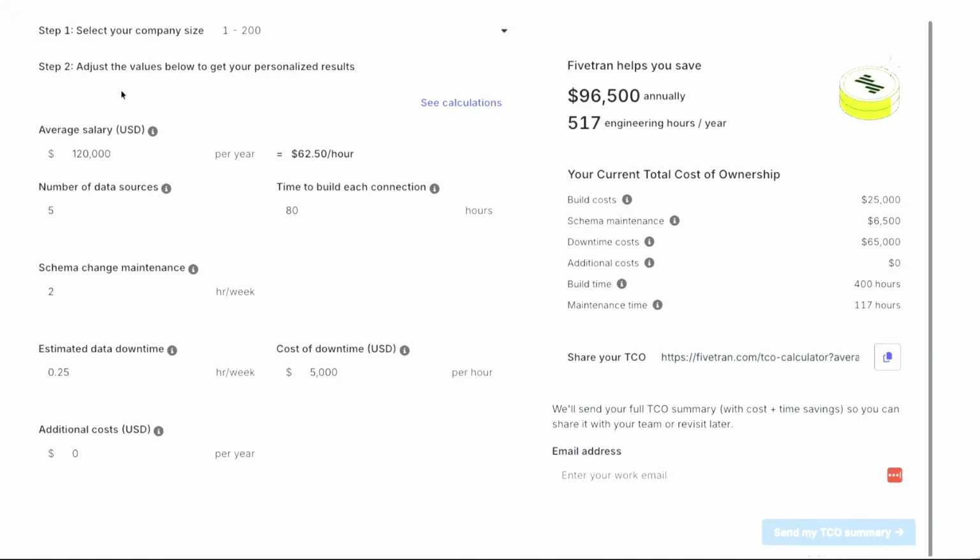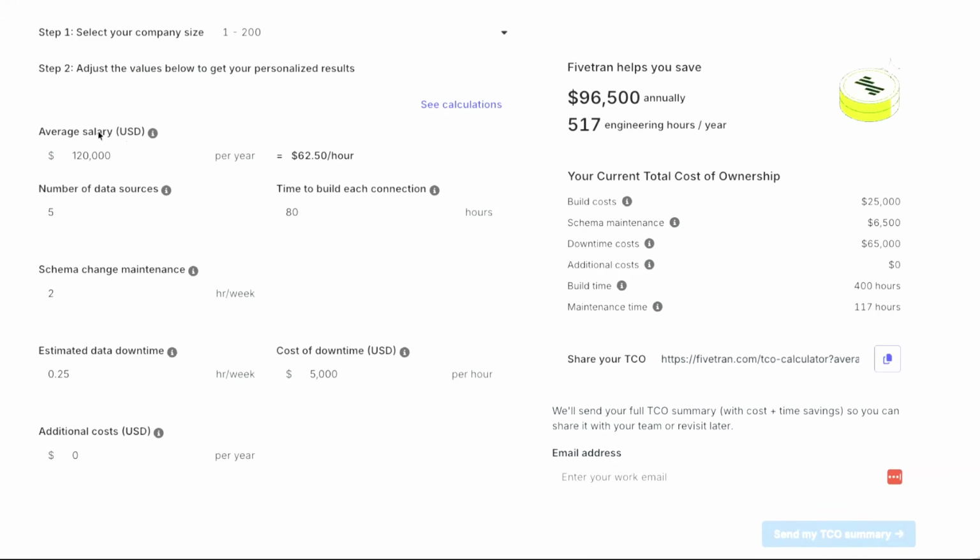Step 2 is adjusting some of the more specific values. Most importantly here is going to be the average salary for whoever's on your team. Maybe it's just you, or maybe you have a few people on the team. We'll keep it at $120,000 per year.